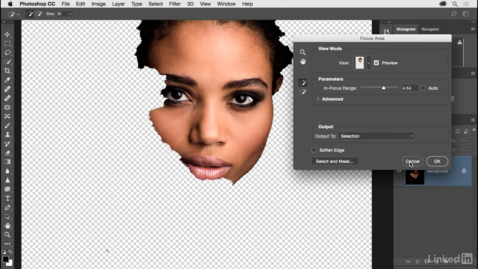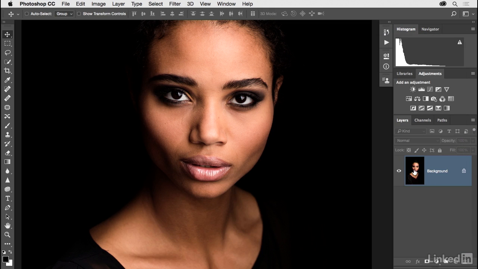So we'll click cancel, and rather than use focus area, we will duplicate the layer, apply some sharpening to it, and then mask it into a few specific areas. Let me show you how that works. Here, it's pretty straightforward. Just click and drag this layer to the new layer icon. That duplicates or copies the layer. Double click that layer name. We'll call this one Sharpen.